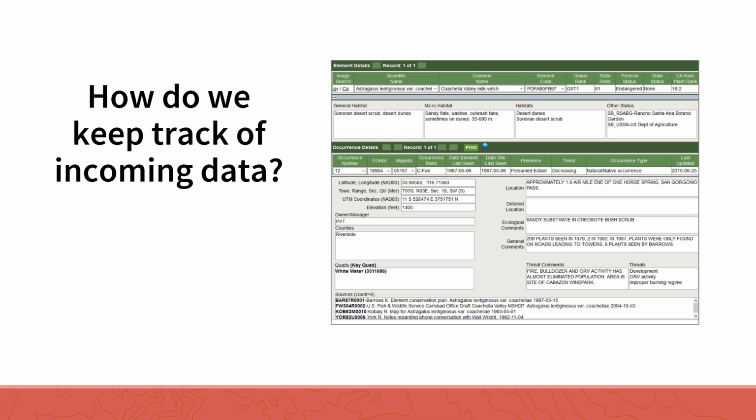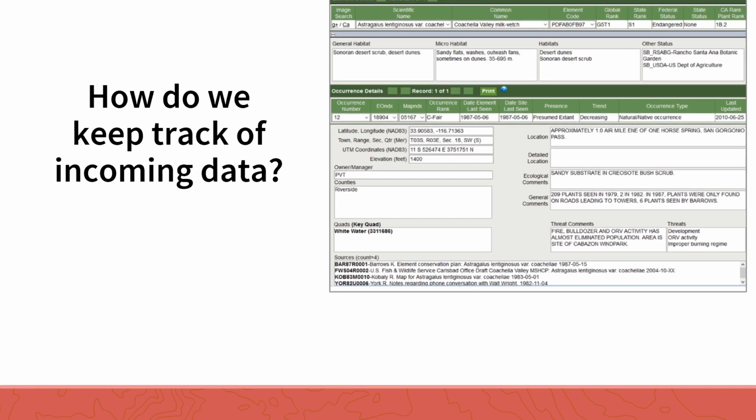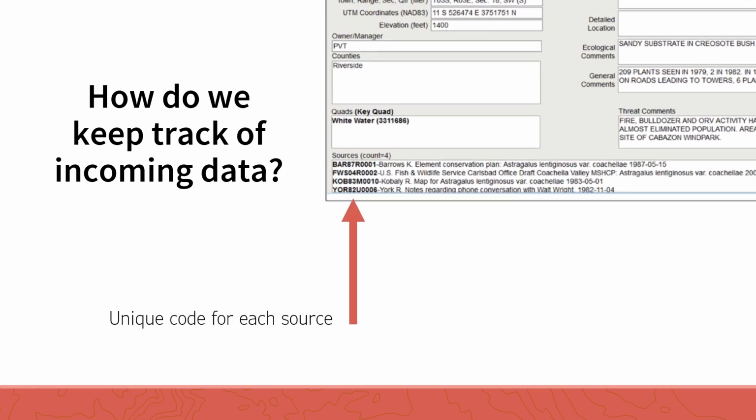How do we keep track of all the data sources in the CNDDB? Every source with useful information is given a unique identifier, called the source code. Here we see an element occurrence record. Zooming in, we can see a list of citations for the EO. This includes a source code and a brief description for each source. If you have questions about our original data, just send us an email along with the relevant source codes. We should be able to share that raw data with you.